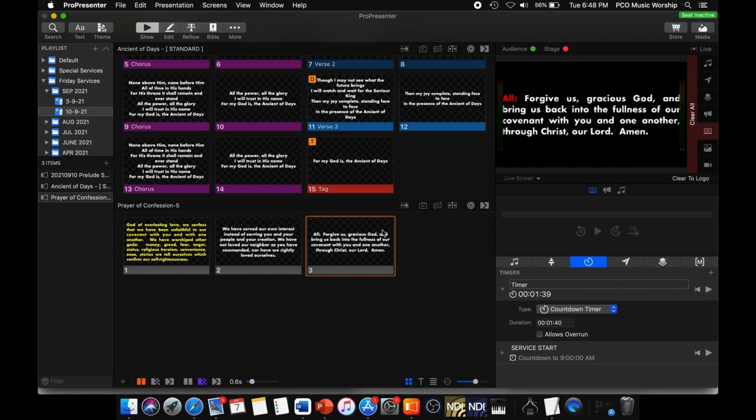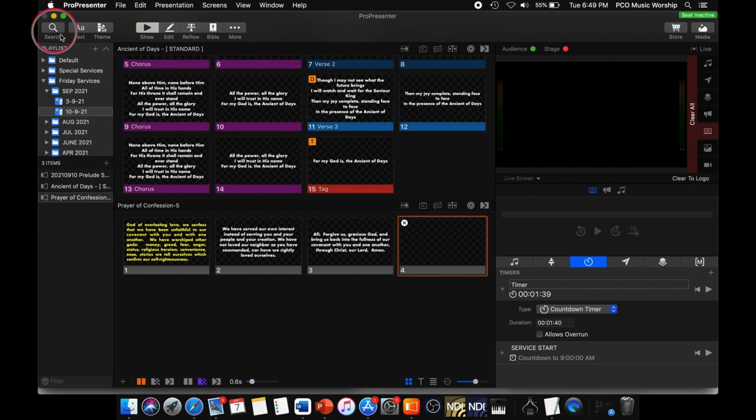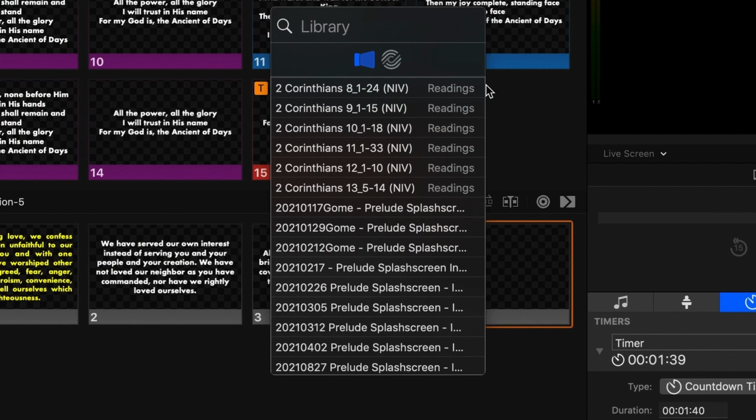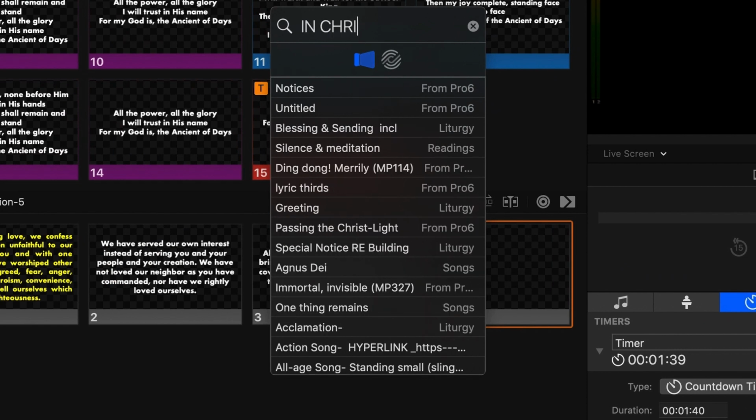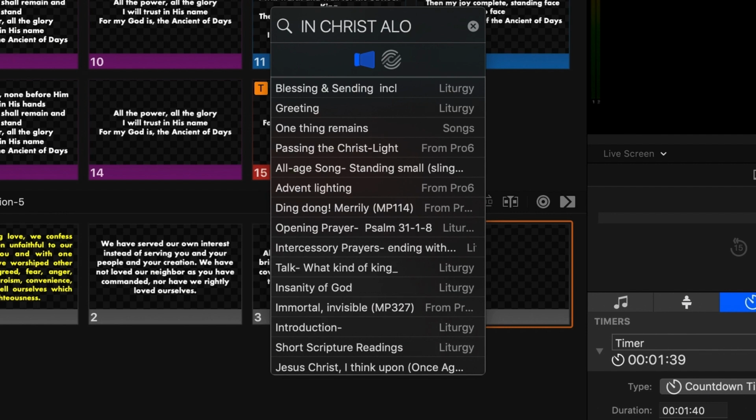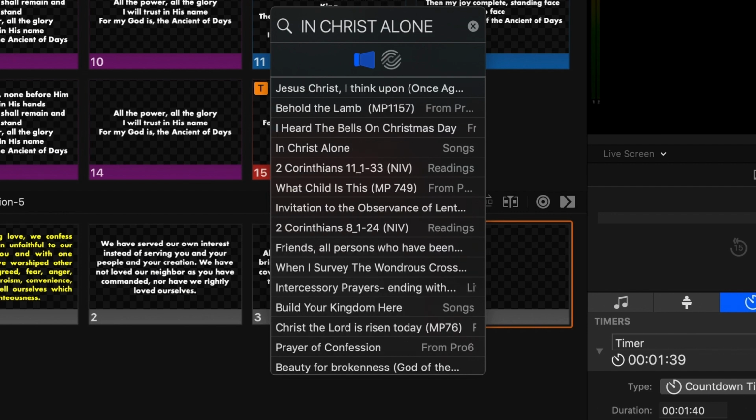You can also search things. So if you see on the top left, you got the search icon. You just hit the little magnifying glass and then you type in what you're looking to search. In Christ Alone, like one of the songs is for this week. And she's going to look for it.